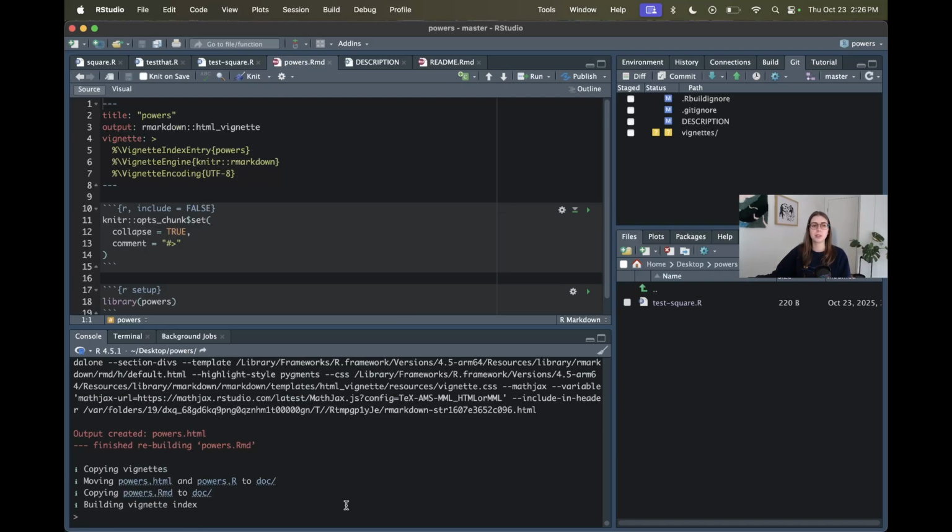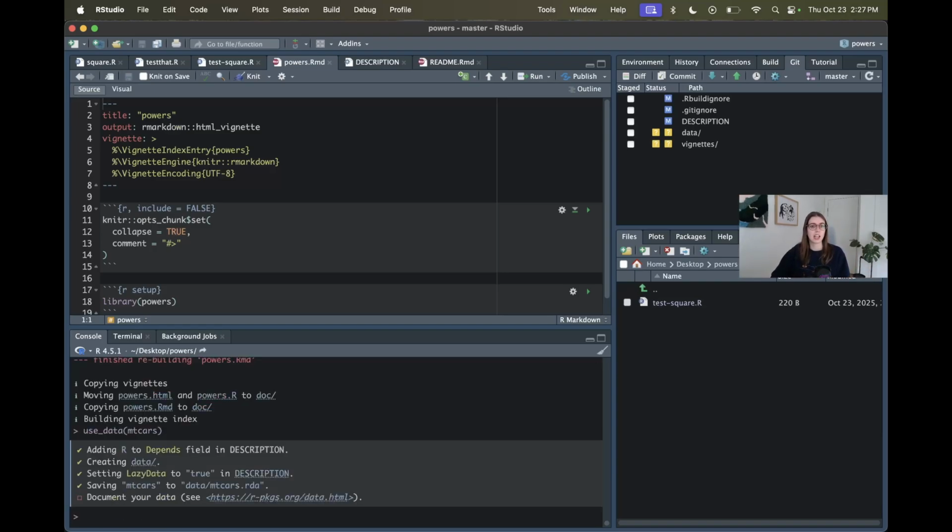We can also include a data set in our R package, so I'll show you how to do that as well. I'm just going to attach this package that already exists in R. We've used it a couple times, called mtcars. So I'm just going to use use_data and just write the name of the data set. It already exists in R, it's already in my environment, and I just do that. So it's going to create a data folder and put it into that folder.